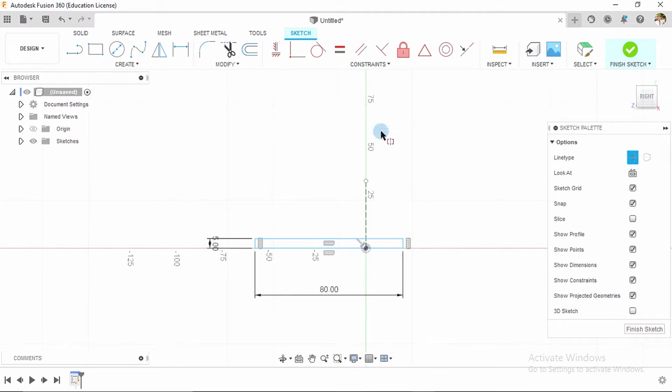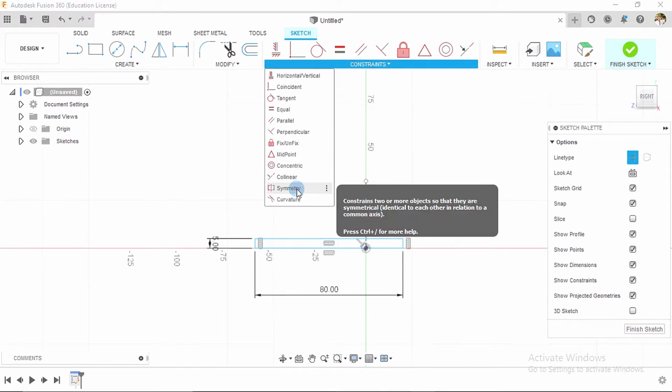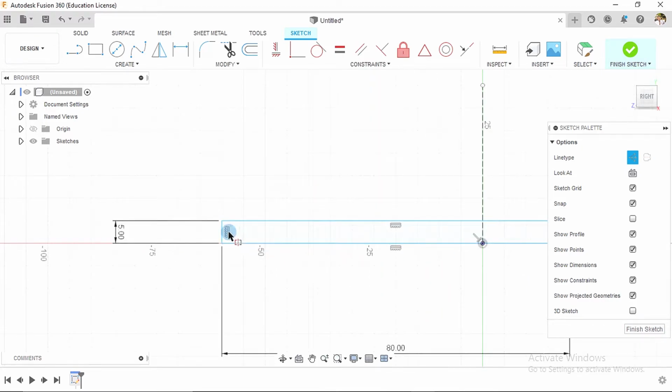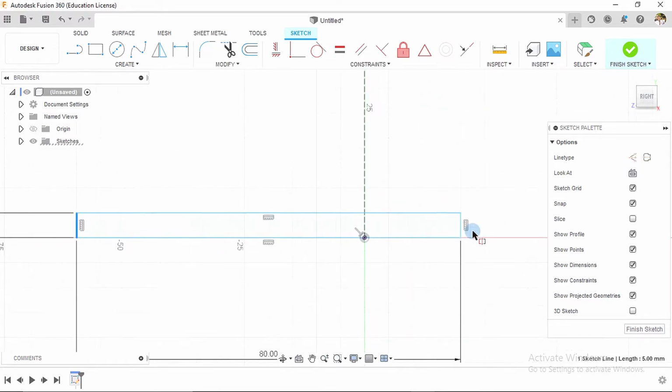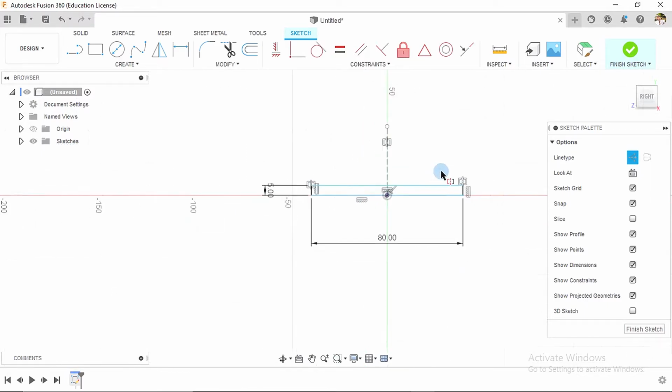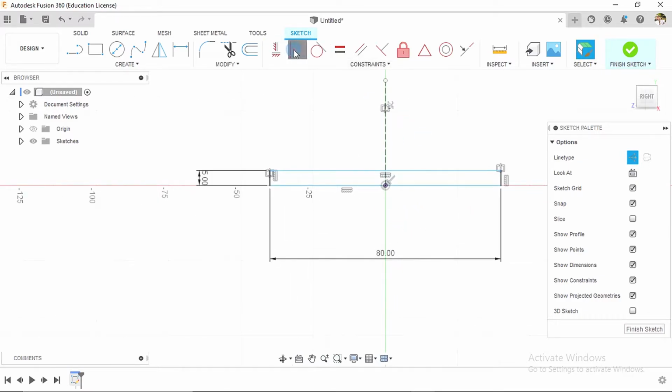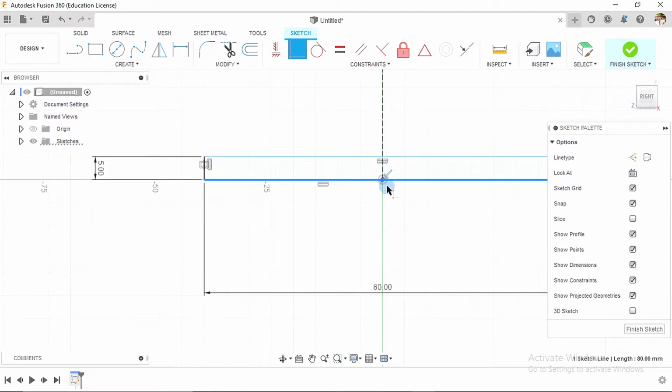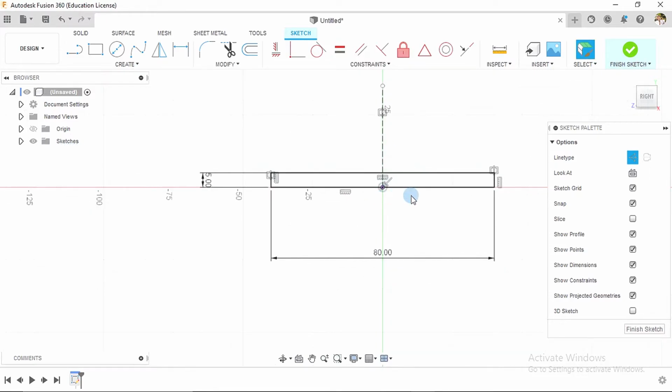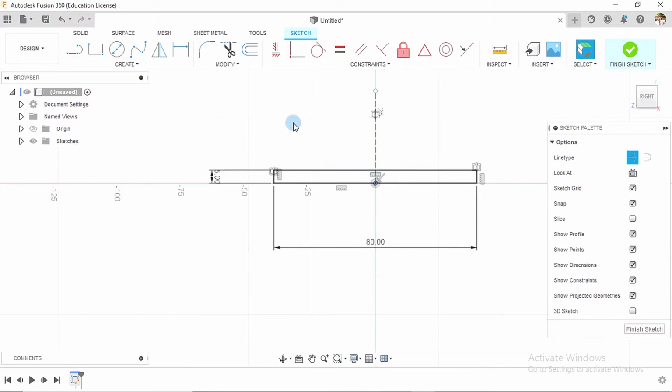So I'll set this construction line. I select the symmetry constraint, so I'll pick this and this, and then select this line. It's not completely necessary to do it this way, but I like to do it this way. And then I would also make this coincident, which makes the sketch fully defined.